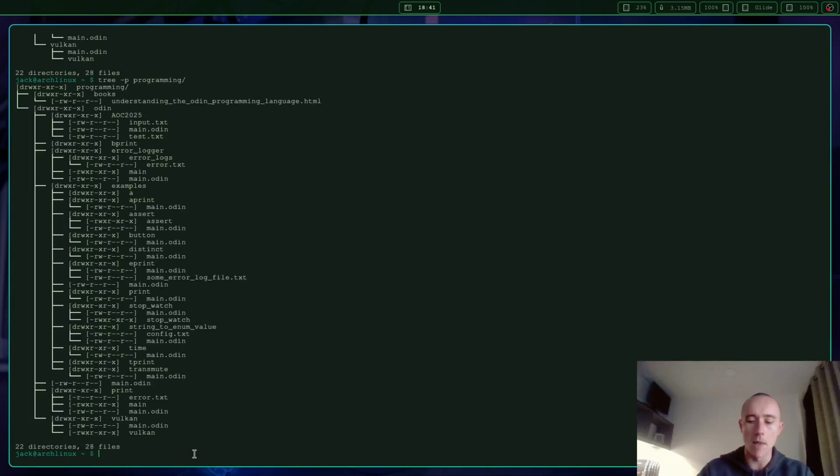Another thing that you might also want to know is how much space each file is taking up. And a way to do that, there's a few ways to do it, I think, but the way I've been using is H. H stands for human readable.